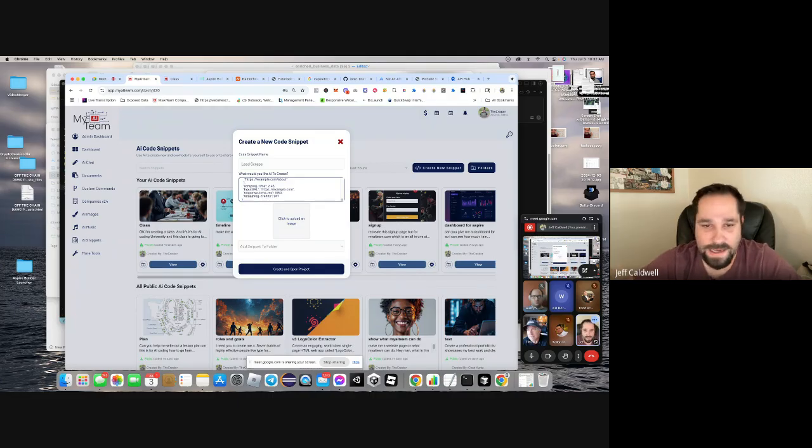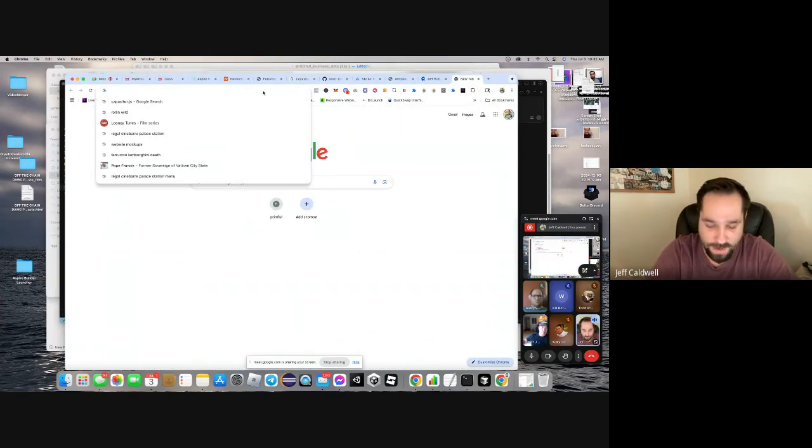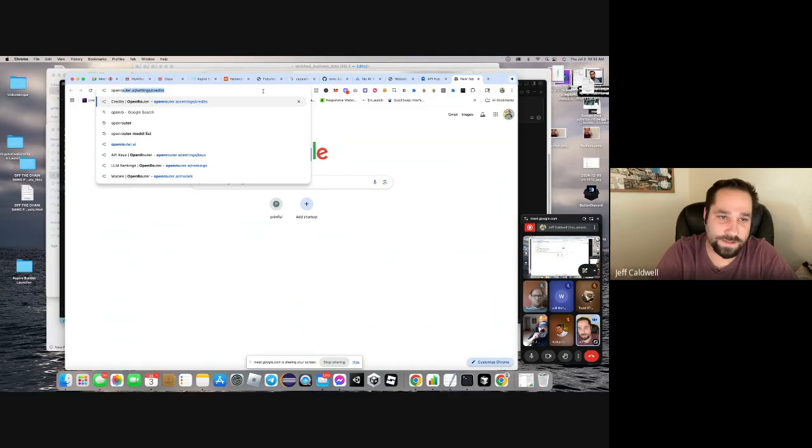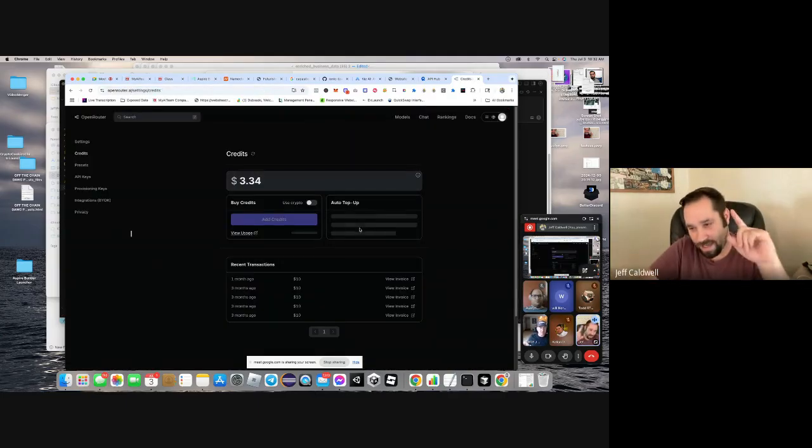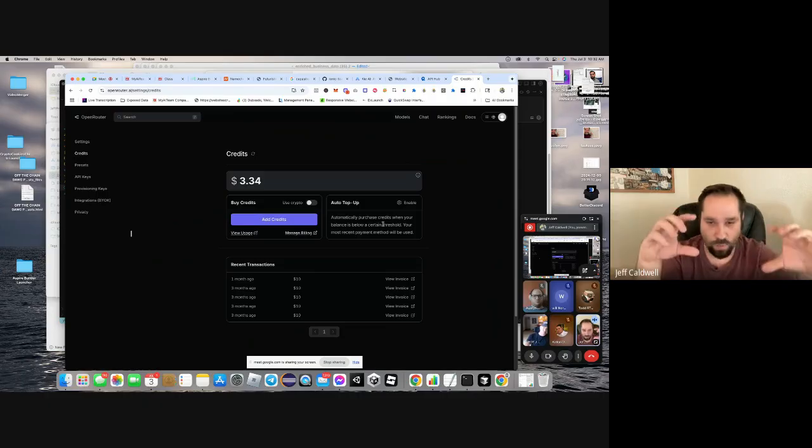All right, and now one of the other things I want to do is Open Router. If you guys don't know about Open Router, it's freaking awesome, okay? Open Router is one API location, one API key, one API dealer for all of the API models. All right, so what does that mean?